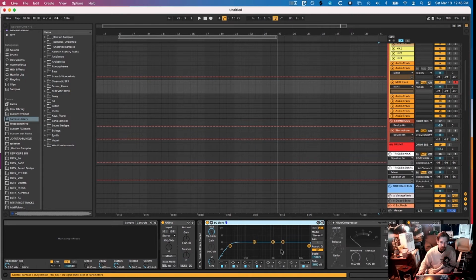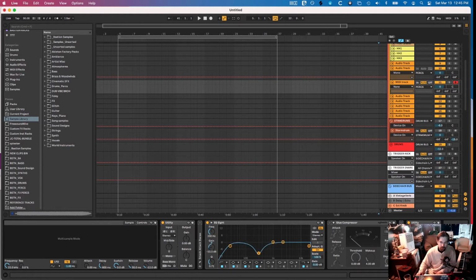I like to put my EQ before these things because I don't want to compress and saturate a sound that has resonant peaks and stuff that I'm going to want to cut out.